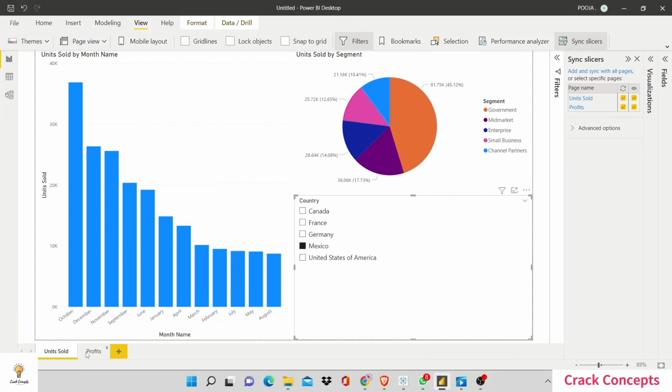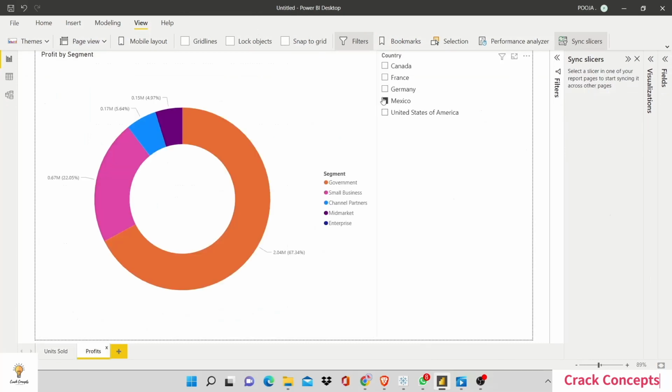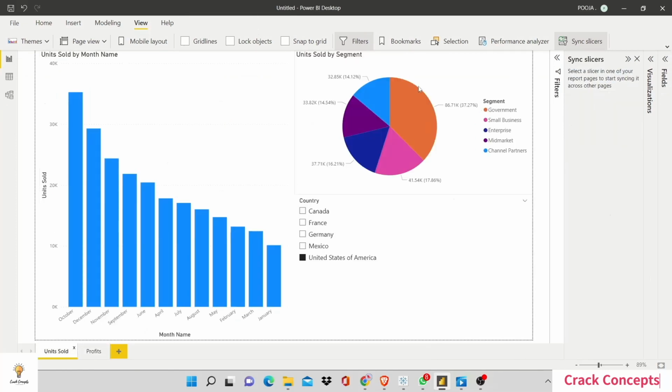Let's go ahead to the profits page and see. And you'll see that Mexico is already selected over here because both our slicers are currently synced. So any changes I make here would appear over here as well. So this is a very interesting feature if you're presenting only United States related information and you have tons of pages that you have to toggle through. You do not have to go each time and select the country that you want to display. You can just sync all the slicers together and display them all together.